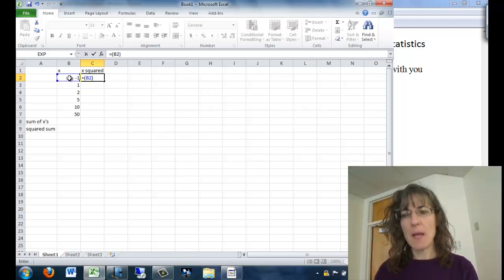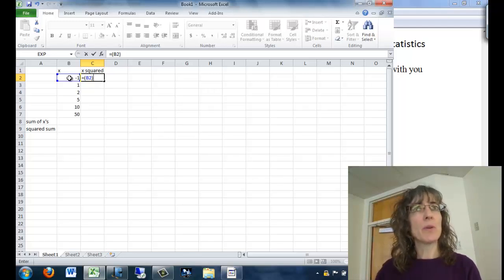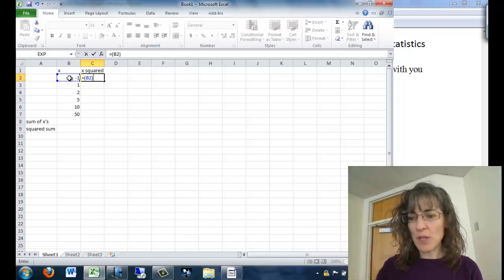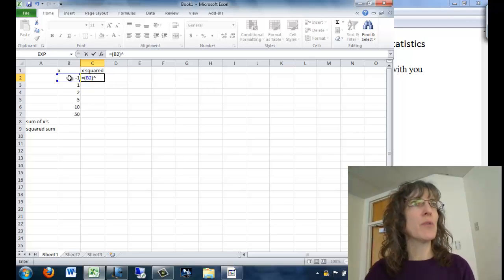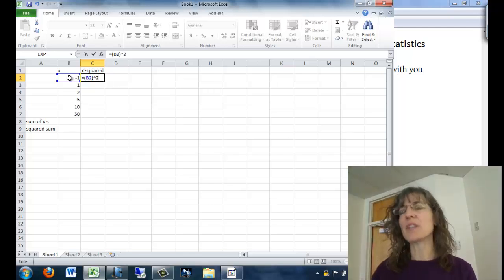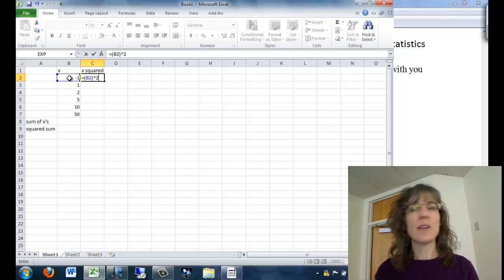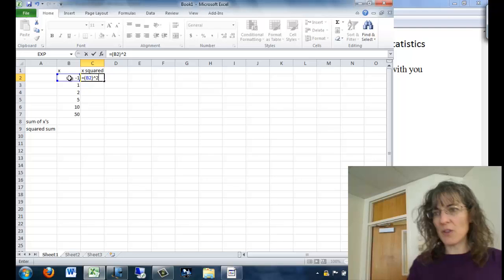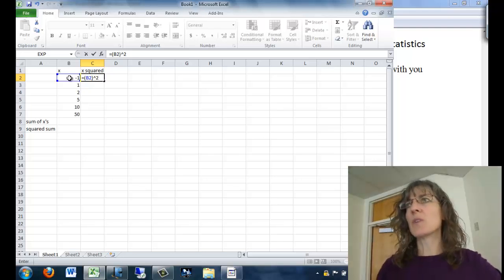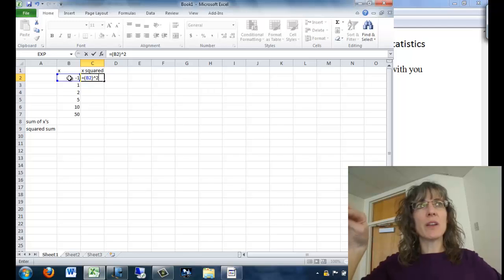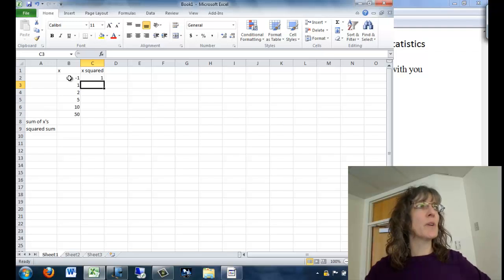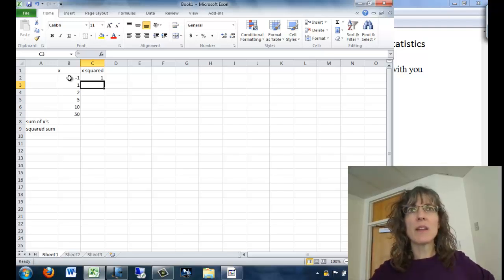How do you do squared? Anyone know? Times itself. You could multiply it by itself. That would work. You can also do the caret, which is right above the 6 on your keyboard. And then 2. That means to the second power. And that's what we're after for squared. Okay. Do y'all see that? I have equals. I clicked on the B2 cell, which is where my data was. And then I put caret 2. So squared. Push enter and it came to 1. Did I expect that? -1 squared is 1?